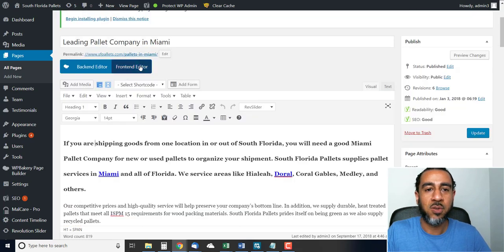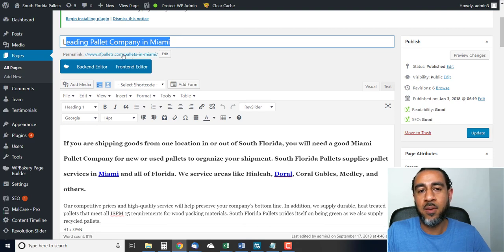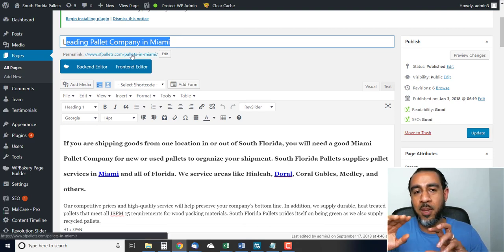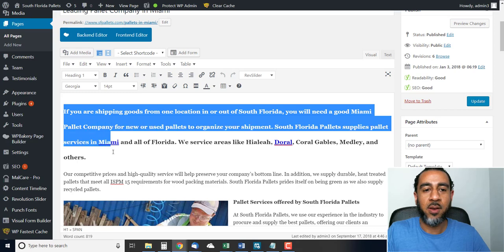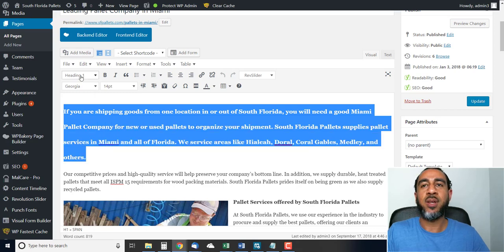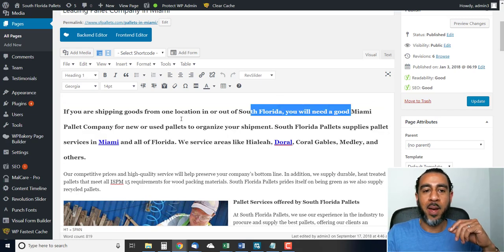But anyways, this tutorial is going to help you understand a couple of the main things Google wants to see. As you can see here, this page is called the leading pallet company in Miami. The URL right here, which is the typed in part you'll see in Google search, is pallets-in-Miami. This right here is called H1. H1 is basically the main topic of your content. So anything that is related to that, you want to have in the first paragraph, and also in the first sentence you want to have that specific keyword, which is here, Miami Pallet Company.